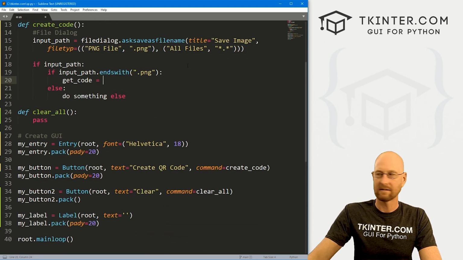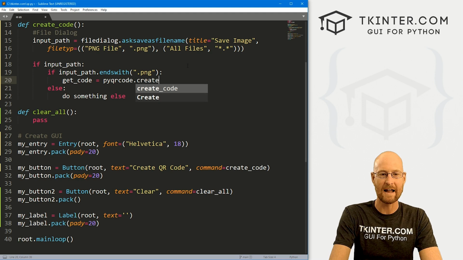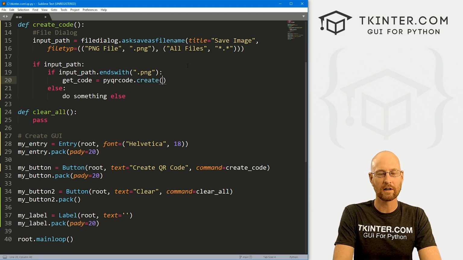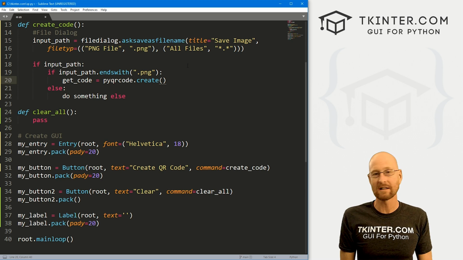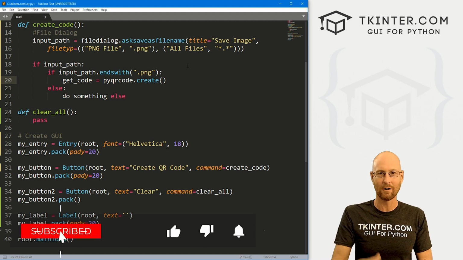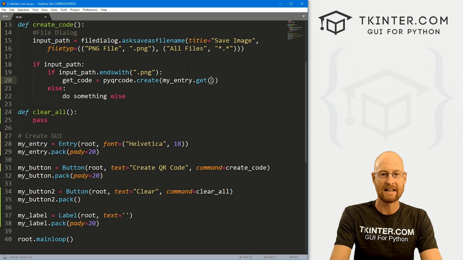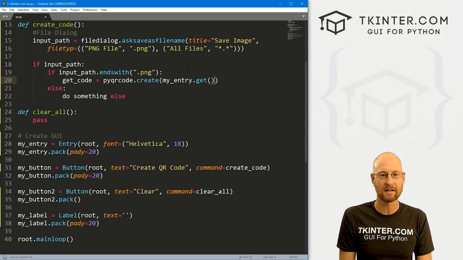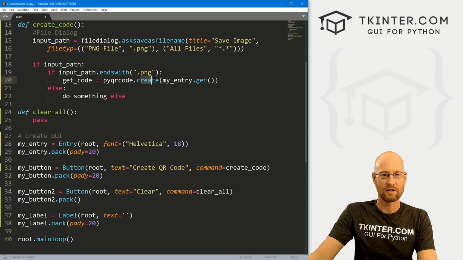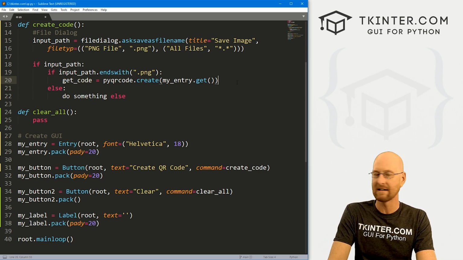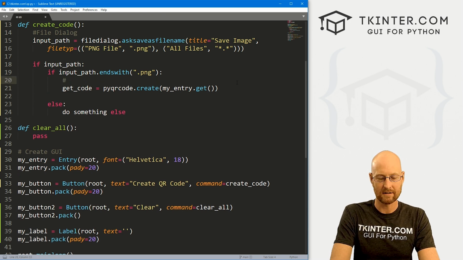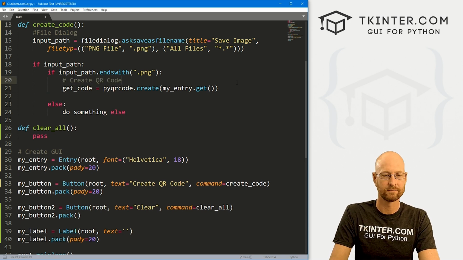So let's say pyqrcode.create. And then what do we want to create? What is our code going to be? Well, it's going to be whatever we typed into the entry box. So if I typed in tkinter.com, we're going to create a QR code of tkinter.com. Whatever that is, my_entry.get, right? We want to get whatever's in that entry box. And then we want to take it and create a QR code out of it. And that'll assign it to this variable. Very cool. Very easy. Now let's comment: create QR code from entry box.